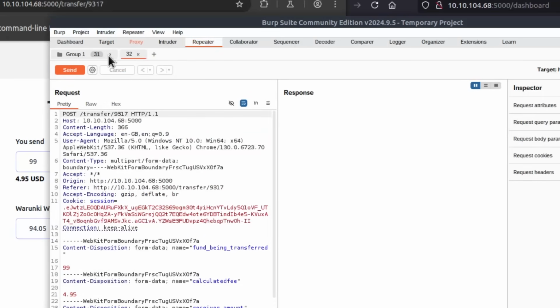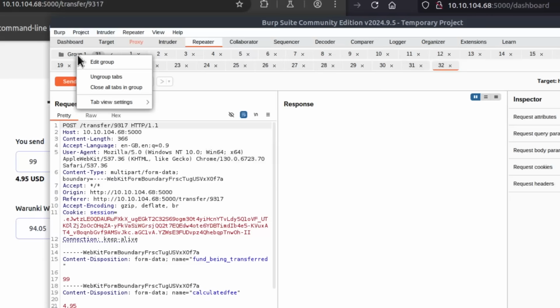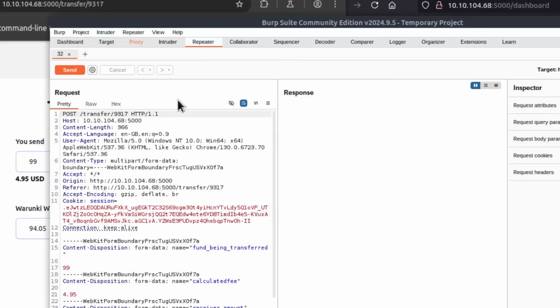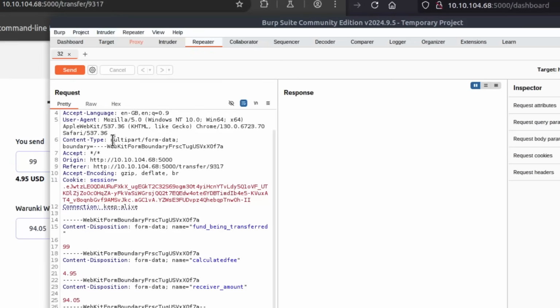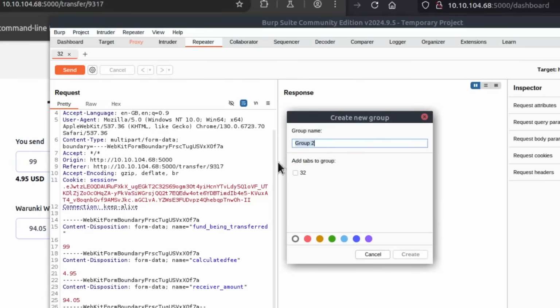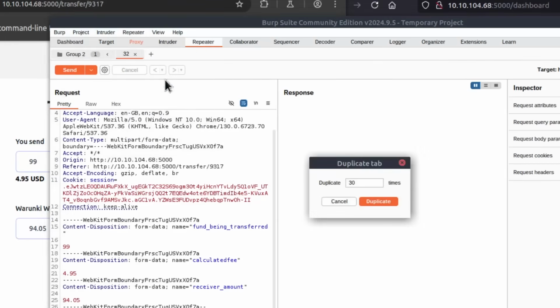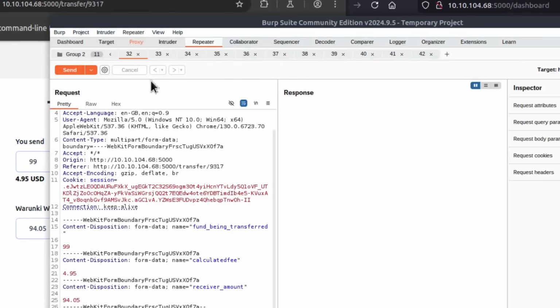Then I just want to delete this group. So let me delete this group. Close all tabs in group. Yes, close all of those tabs. And this should be the request that I'm making right here, yeah, this is the one that I'm making. So now I'm going to create a group, and we'll call it group 2. We're going to include tab 32 in there. And there we go. And now we're going to right click on this. We're going to duplicate this. We don't need to duplicate it 30 times, although that would be interesting. We'll duplicate it 10 times, which will give us a total of $940 that will be sent to Homeboy.